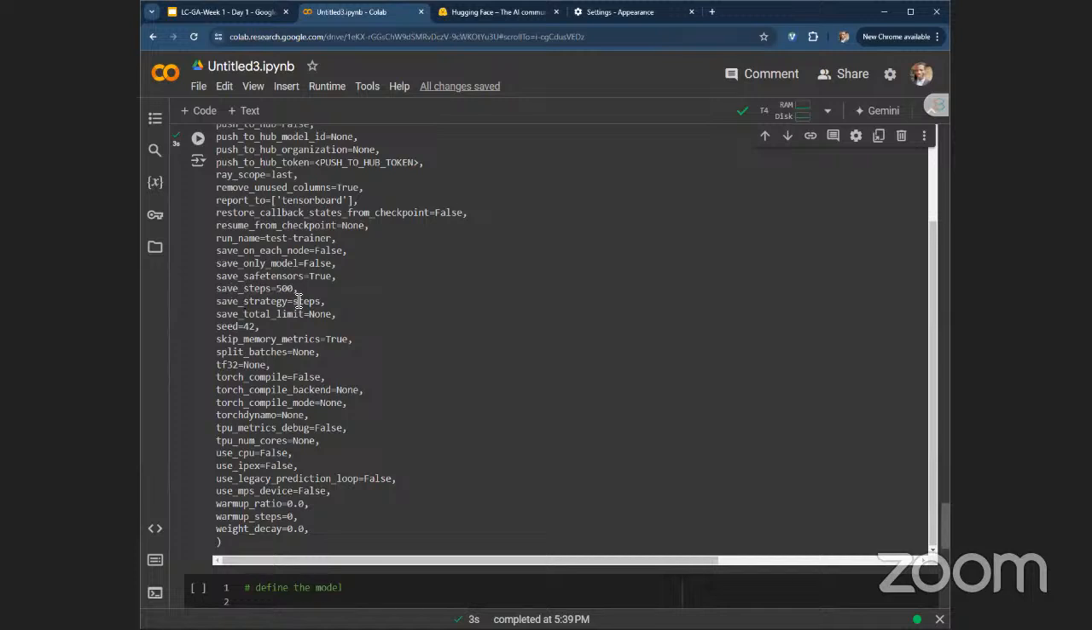Sorry. Save steps 500, as it saves after 500 steps. When you're setting save steps, you have to set the save strategy to steps. Some of these go one with another, so you can't set this in isolation. You have to set them together.